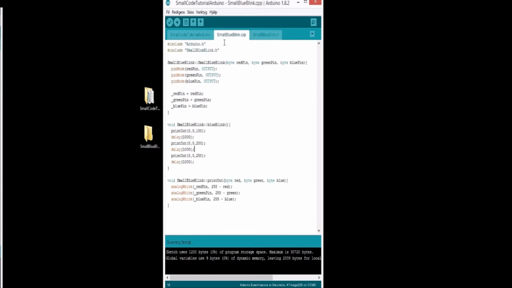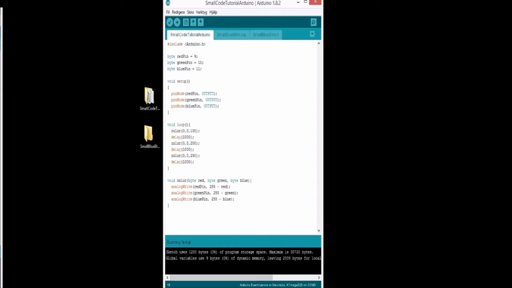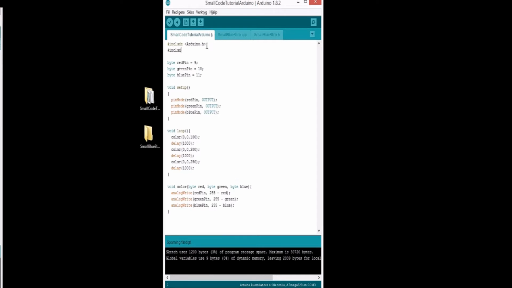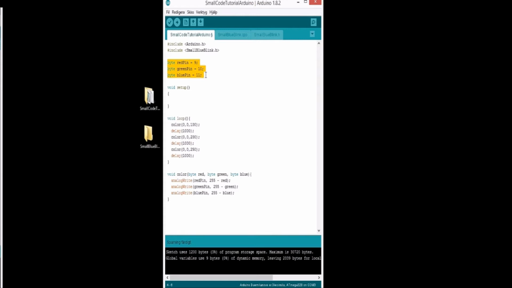So the header file and source file is done, but now you need to change the first one. So you need to include one more, which is gonna be small blue blink.h. And then you still need this. Oh, actually I do need to move this. I need to remove the pin mode. I'm gonna take these, do it like that, make it look nice, right?